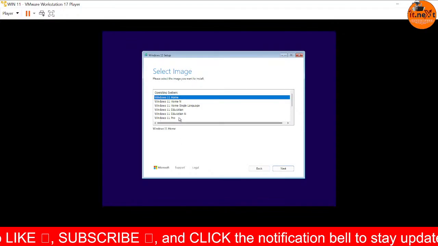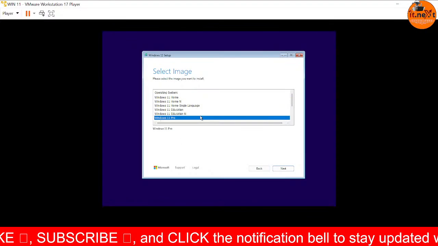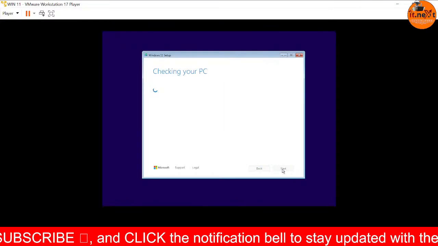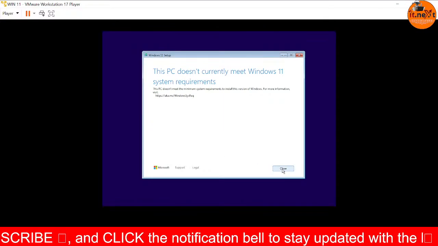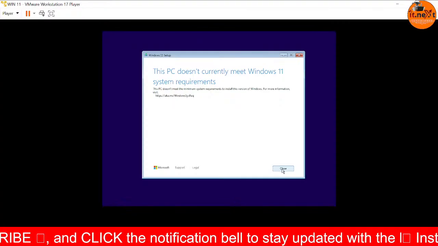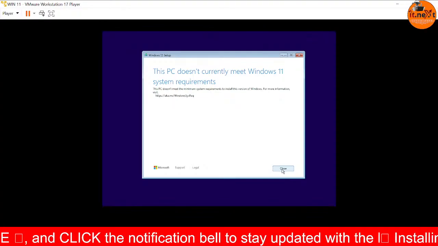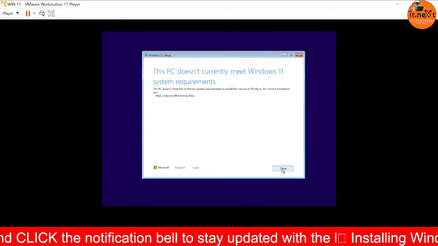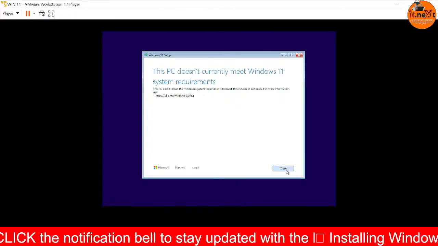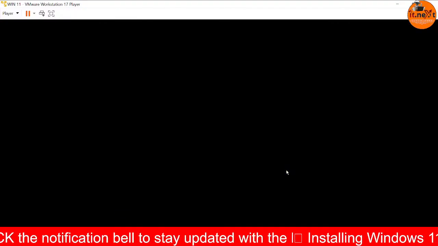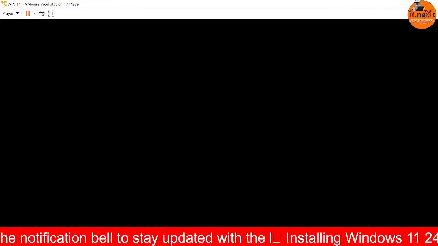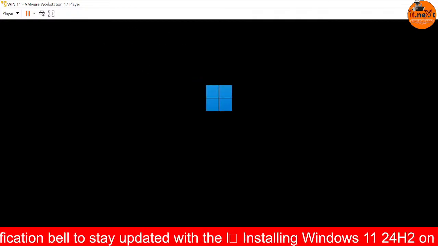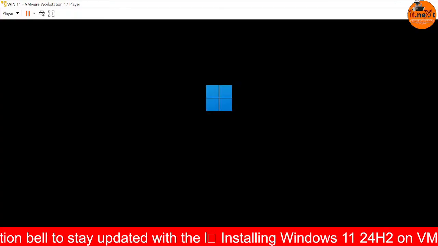Now select the Windows image that you'd like to install. I go with Windows 11 Pro, click on next. Again, see that I have the internet connection to my computer. It has failed to bypass this option. Now let me close this again. I need to do the settings. Click on this option.